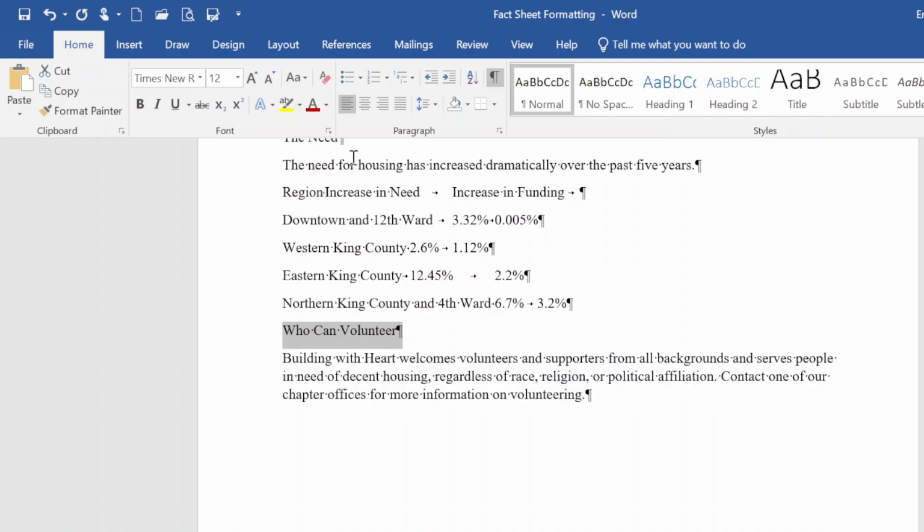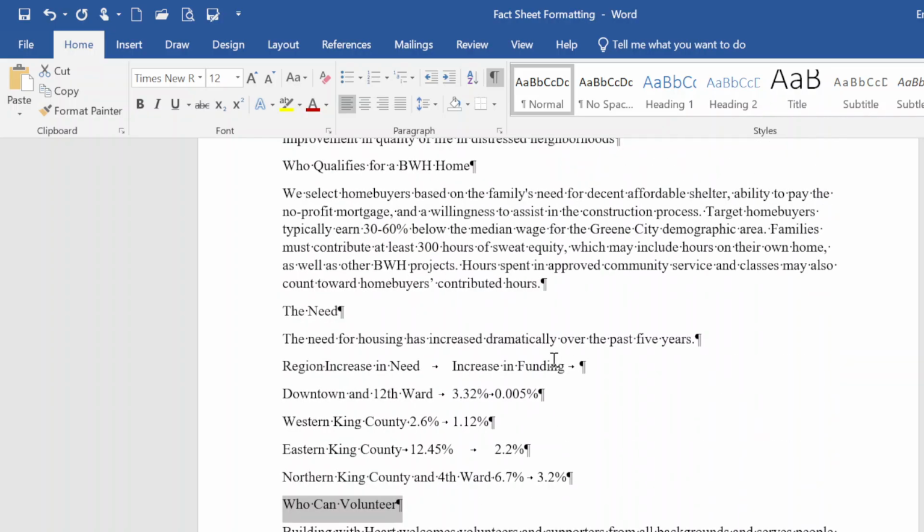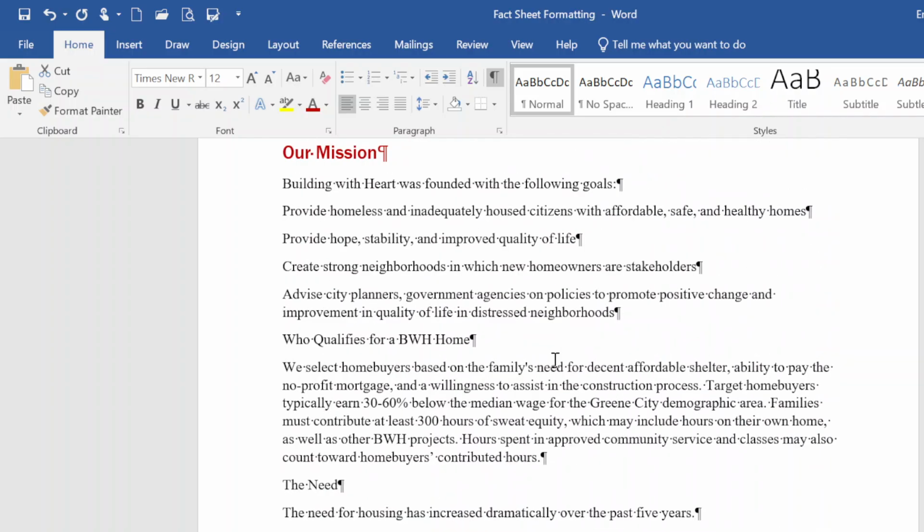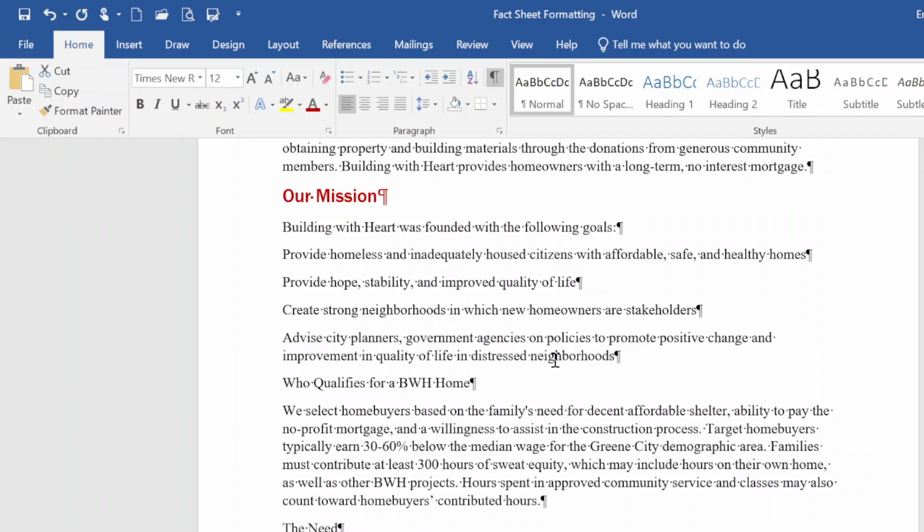Number 7, apply styles for emphasis. Scroll up as needed to see the Our Mission heading. And in the second line following the Our Mission heading, in the line that starts with Provide Homeless, so that's this line right here, we're going to select the text Affordable, Safe, and Healthy Homes. So I'm going to click and drag right before the A in Affordable all the way to Homes.